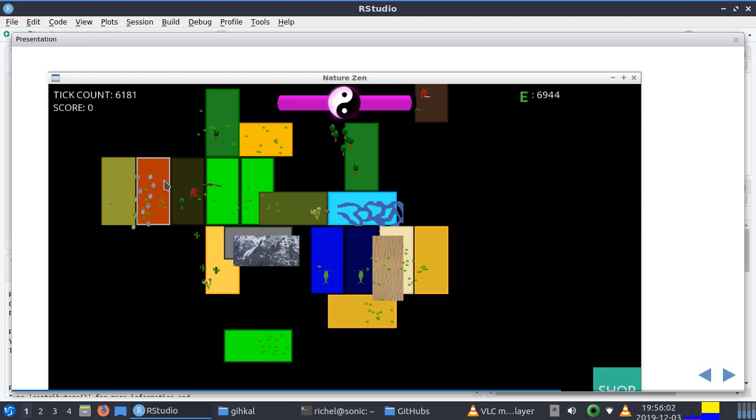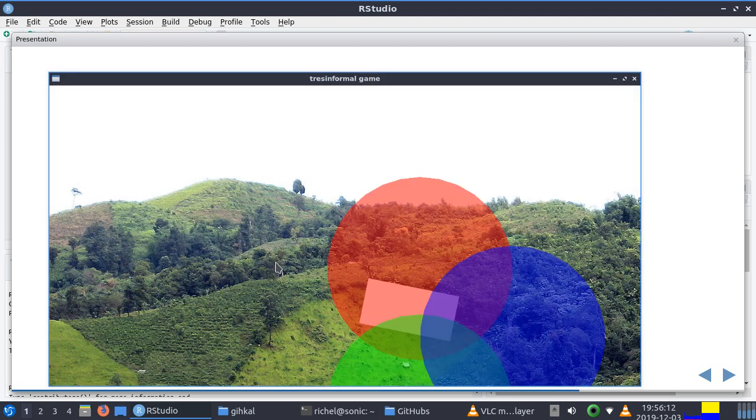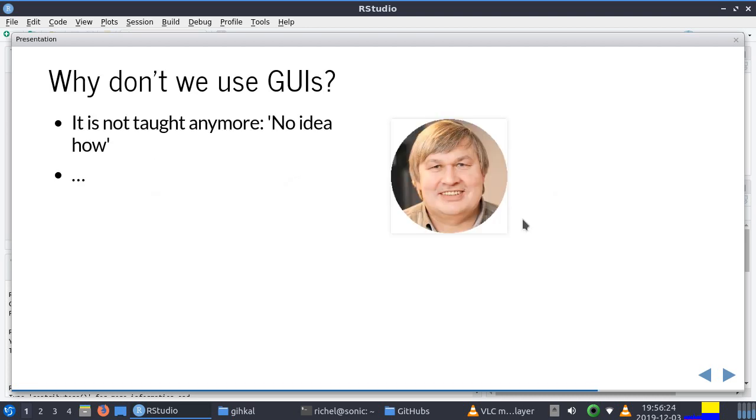But this is a fun game in which 14 to 17 year old kids were learning how to use C++. And there's a similar project in TREST, the theoretical group in Groningen, in which you make a game. And that's jolly good fun, especially for beginners. You can see what's going on. So the question is, why don't we use GUIs?